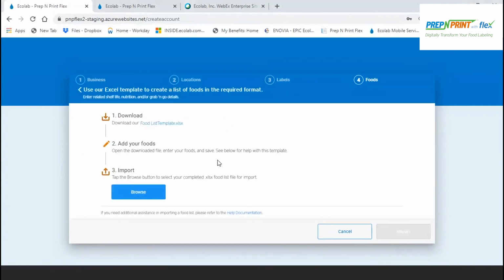Picking the Import option will require you to download our empty food item list template. If you have your foods already in a spreadsheet, you'll need to copy and paste them into the approved template, otherwise upload will fail. Utilize the help documentation found on this page for assistance with using the template.